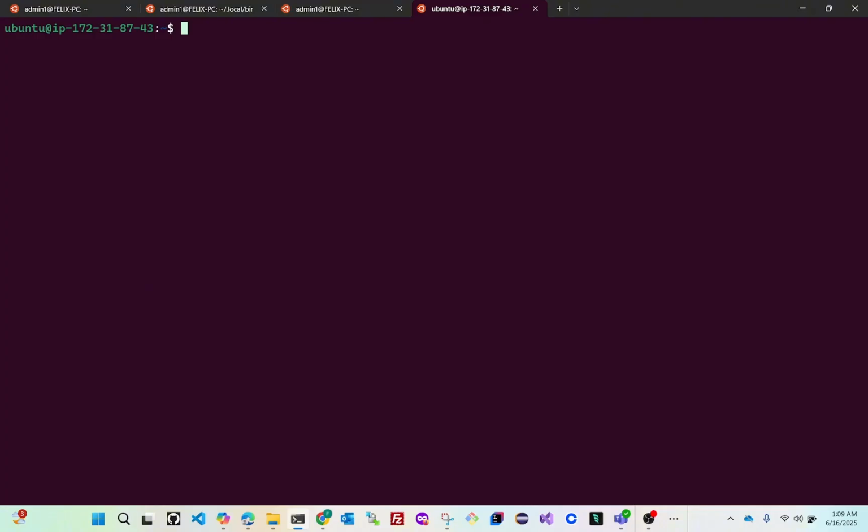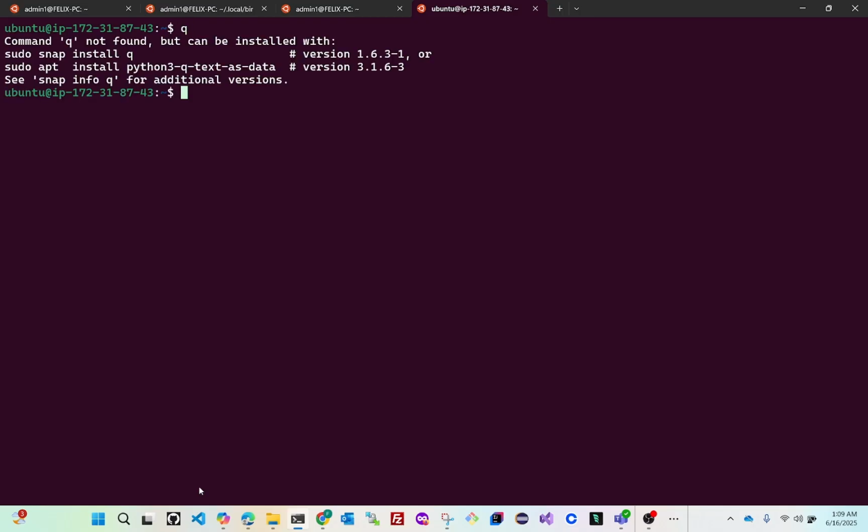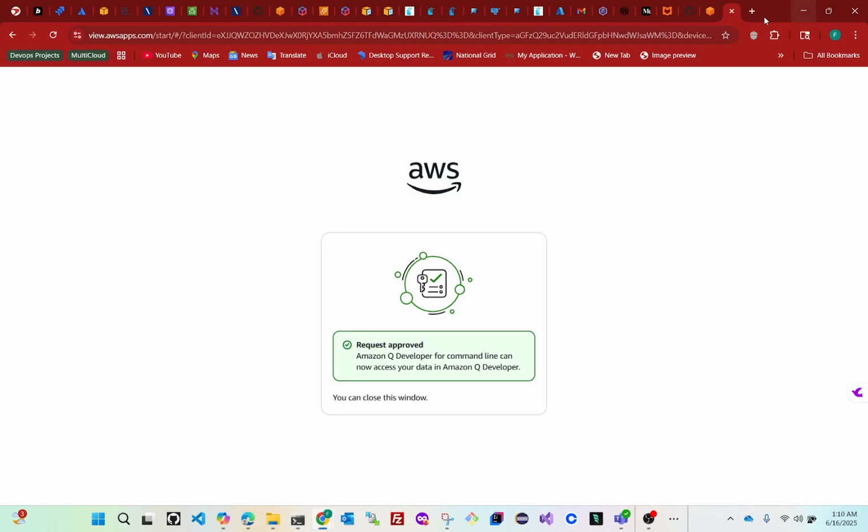And now, ordinarily, we should be able to begin to interact with our cluster, with our AWS CLI terminal. But if I type Q now, you see it's telling me that Q is not installed. That Q is the tool that enables you to interact with the CLI, with the Amazon Q CLI. Now, let me take your attention to something here.